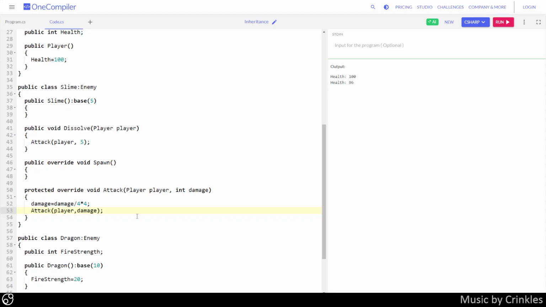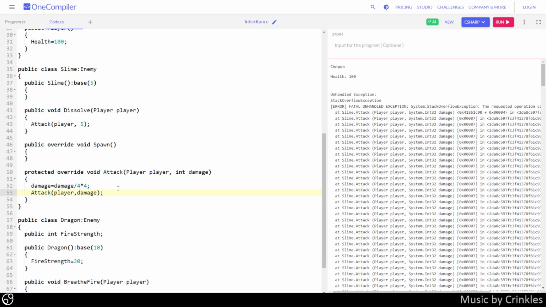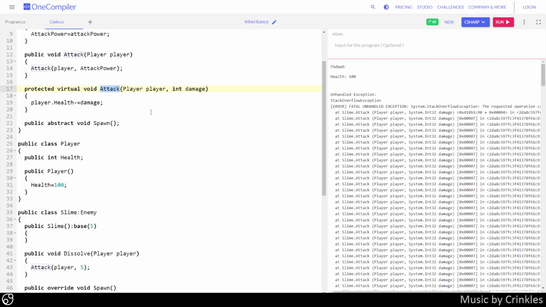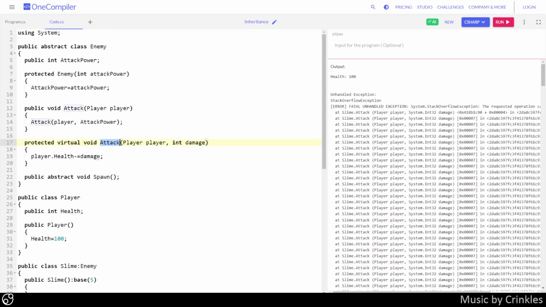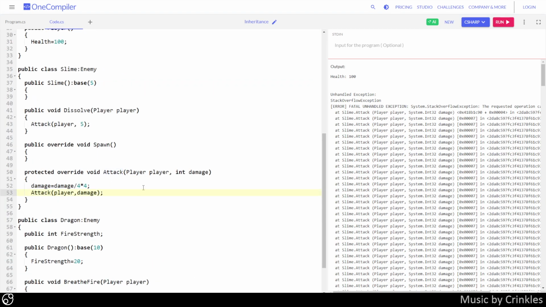Almost like a recursion. Well, in fact, right now this is a recursion, which would be a problem. Stack Overflow, because we never stepped off of the recursion, if you remember that episode. What we wanted is to actually call this version of the attack method, the base version, an enemy. And we can get to that by using the keyword base again.